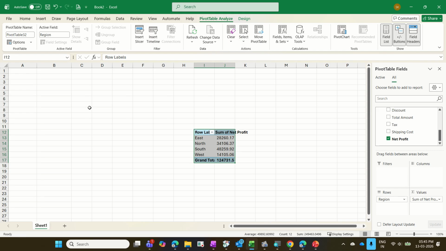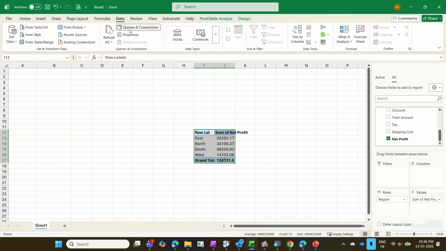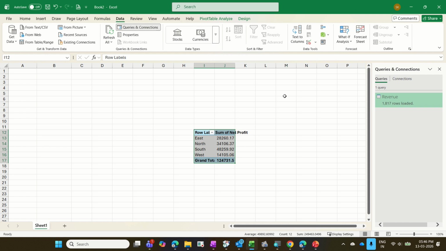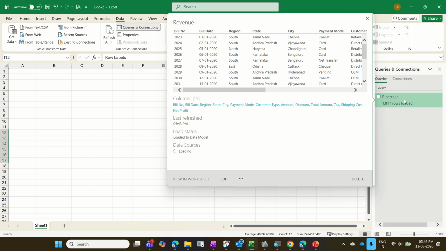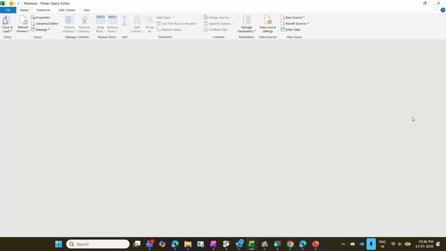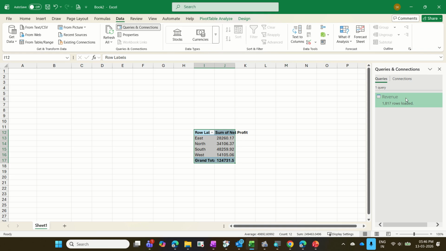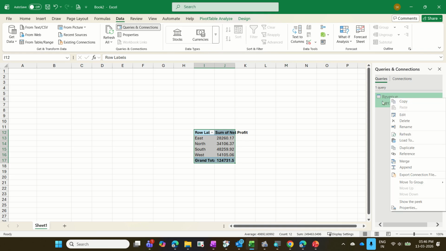Can I go back to Power Query now? Yes, anytime you can go back to Power Query. Query connection, I have closed it. Data, Query Connection, or without query connection also you can go back. How to go back to Power Query? Double click on this table name, or right click, Edit. It will go back to Power Query anytime. If you want to make changes, lifelong you can do all the changes here.